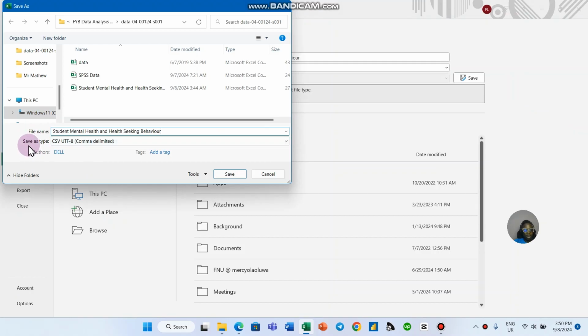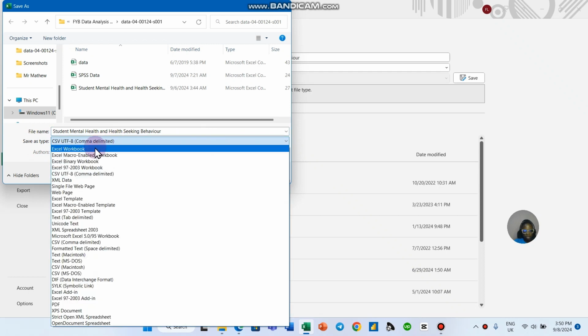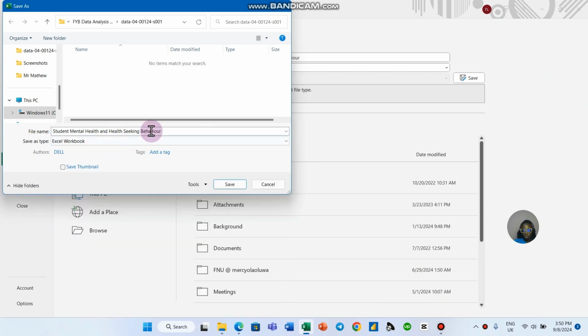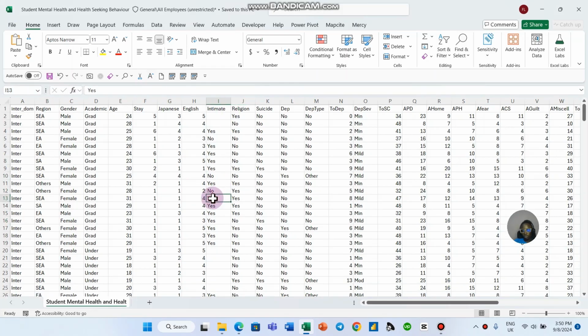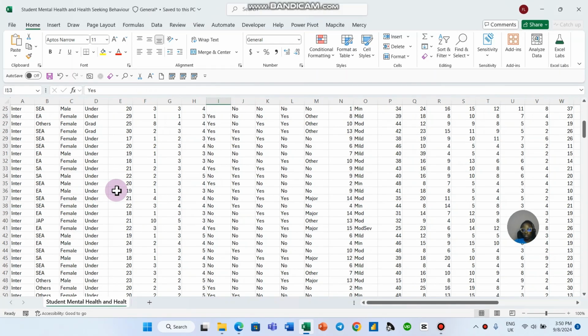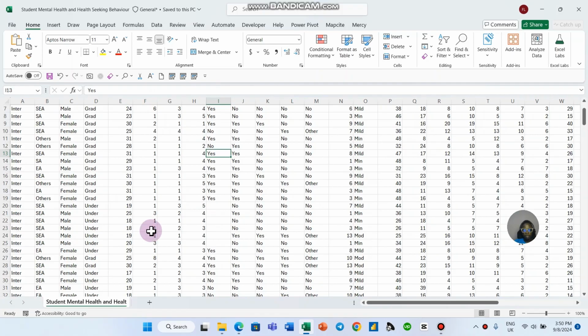Here we have Save as type. This is the normal file type that it was before, the CSV file type. You just need to click this and change it to Excel workbook. So it's now an Excel workbook. Then I'll click on Save, and you can see the warning is gone. If I do any form of analysis now and close it or save it, I will not lose my work.